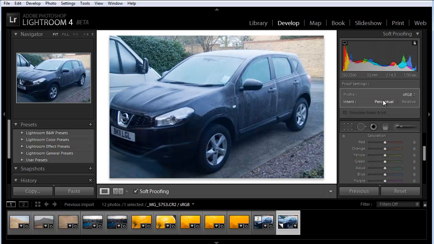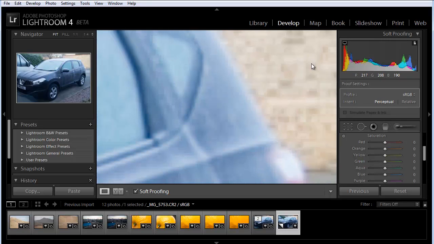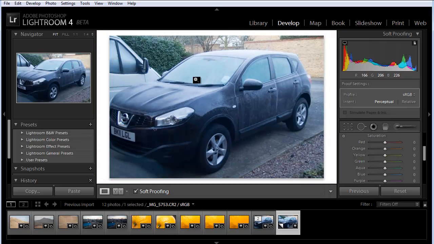Now on the top we get a histogram. But notice something interesting. As I move the cursor over the image, the RGB values below the histogram in the soft proofing area, so in this top right corner of my screen, displays values for RGB, for red, green and blue, in numbers, not in percentage value. Yeah, that's something new in here. Now what else we've got in here?